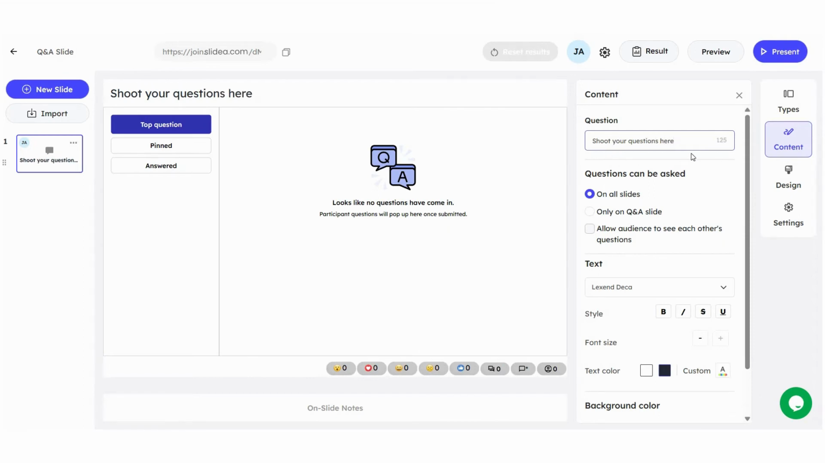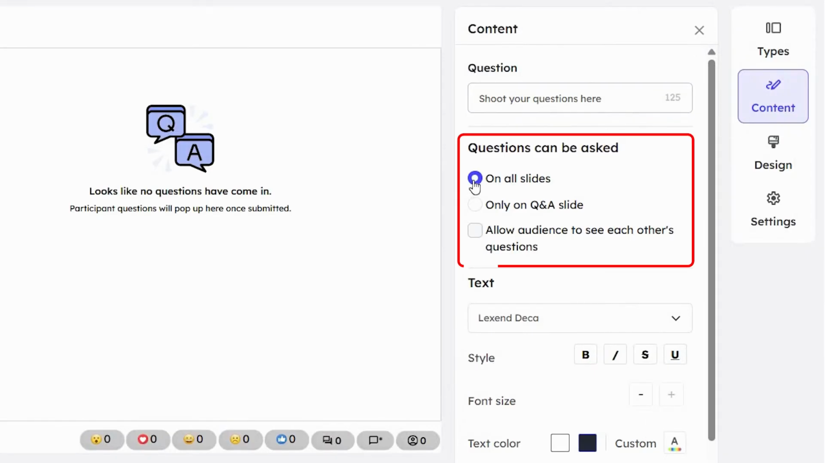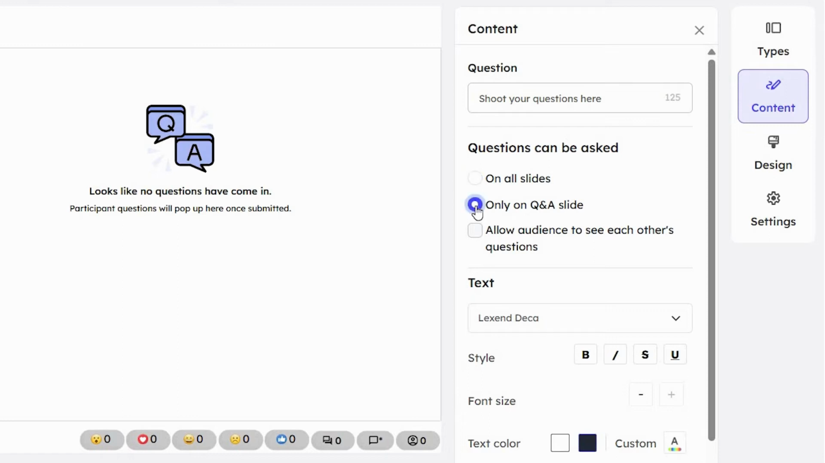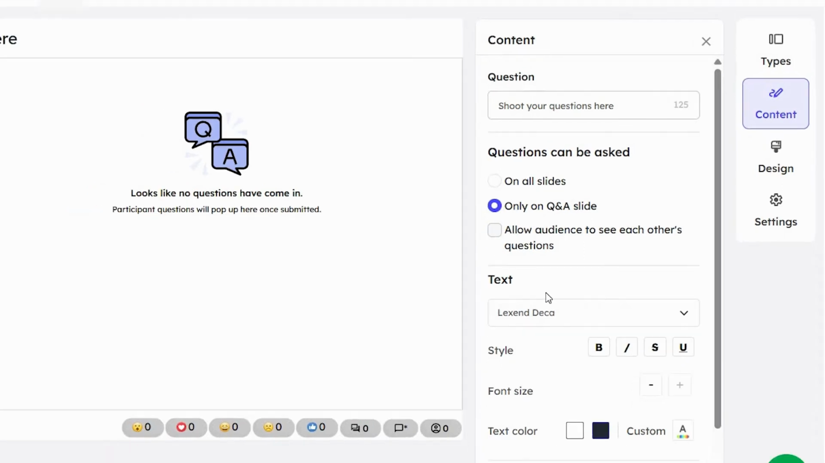Click on All Slides to allow your participants to ask questions on all slides during the presentation. Click on Only on Q&A slide to allow your participants to ask questions only on this slide. Click on the Allow Audience to see each other's questions checkbox to let your participants see each other's questions.